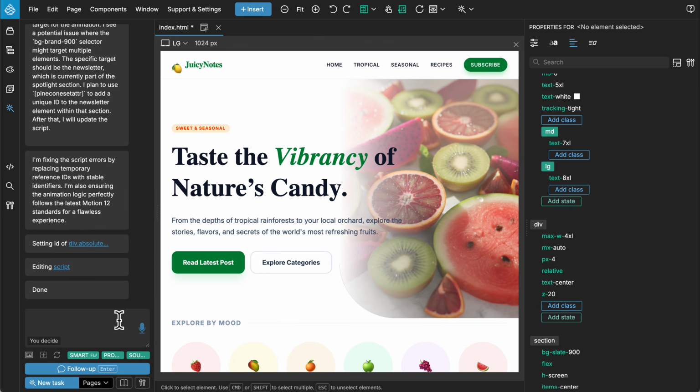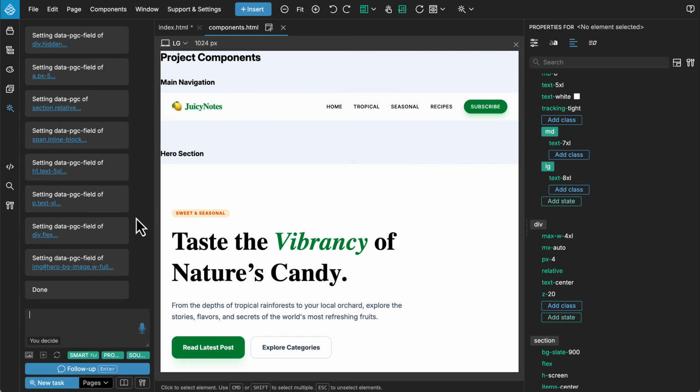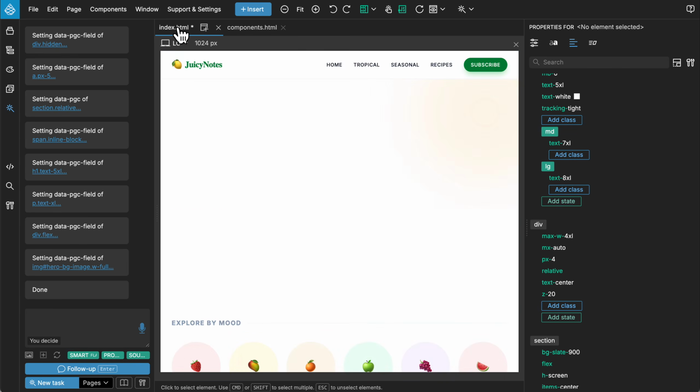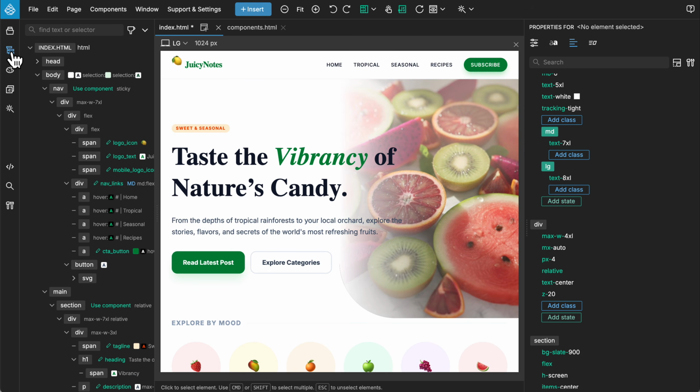The AI also understands Pinegrow components. I'll ask it to create the nav and hero as components. I'll start a new task to keep the context clear and save tokens. The assistant looks up the component documentation and creates a components page where they are defined. I'll refresh the page to see the changes. If we check the tree, the navigation and hero sections are now implemented as components.